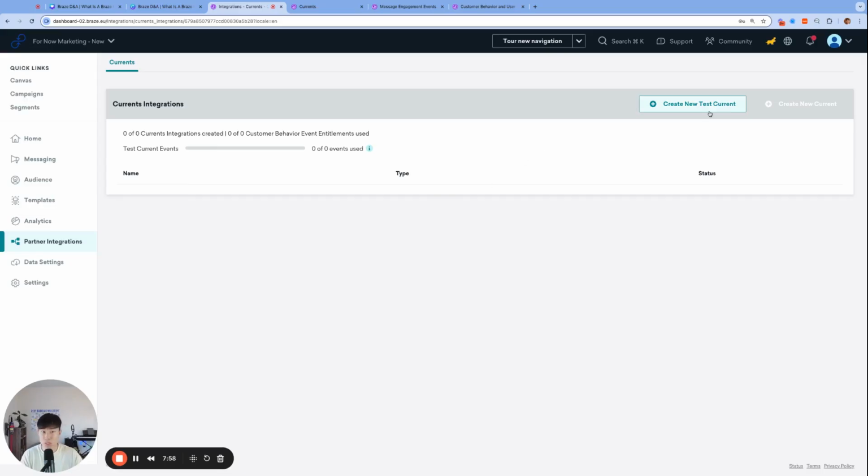But what Braze did do is allow us to create test Currents, which work in a very limited volume. But this is amazing because we are now able to flexibly test and set up things and make sure the data is flowing properly.